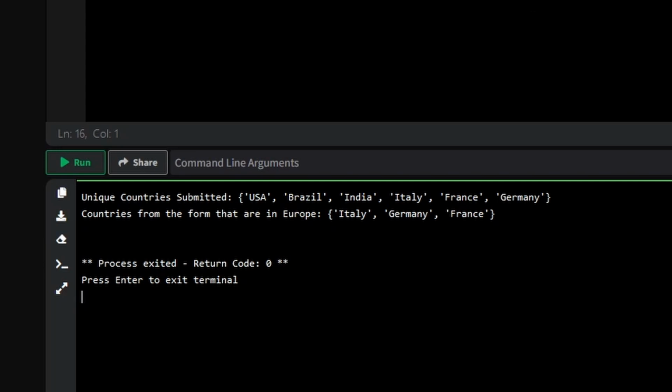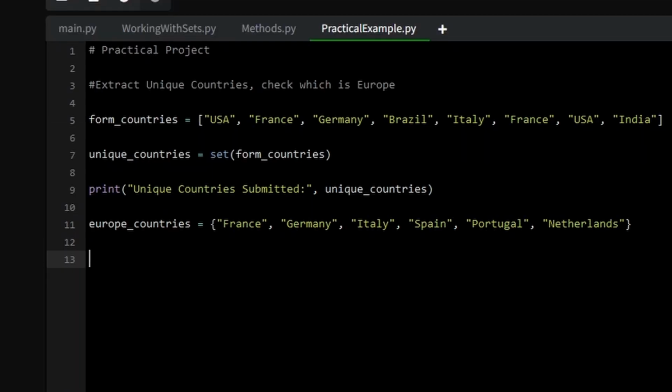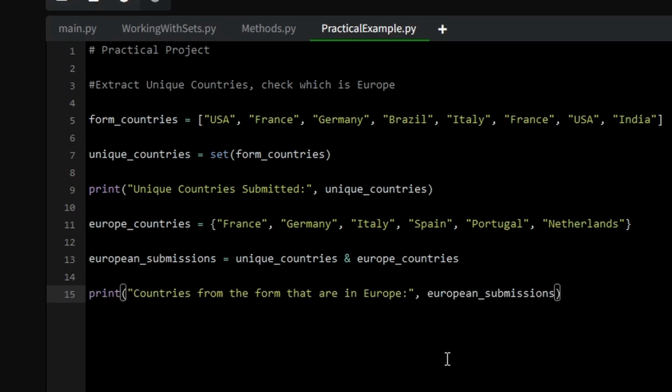With just a few lines of code, we have been able to efficiently extract unique data and compare it against another dataset. This example demonstrates how sets can simplify tasks that involve data management and comparisons in Python.